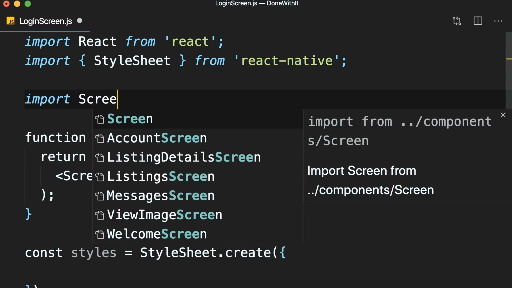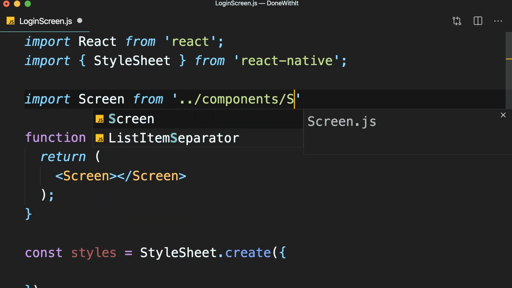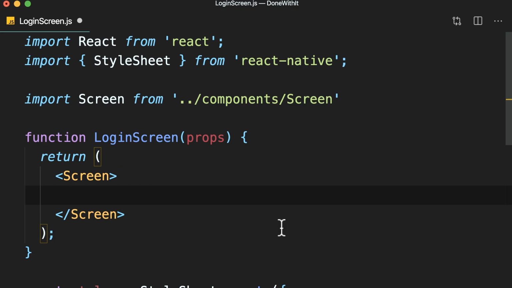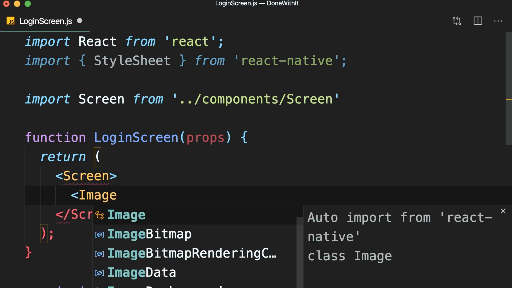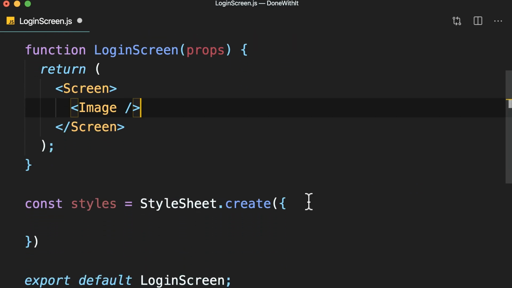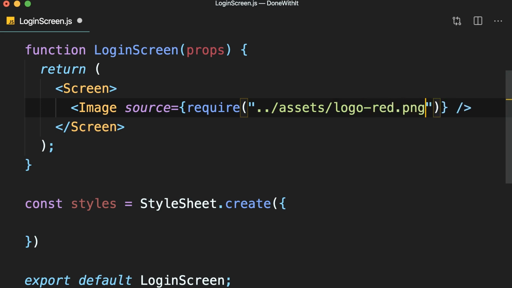So import screen from, we go up to our components folder and load the screen module. Now inside this screen component, first we need to render our logo. So here we need an image component. I'm going to set the source to require. We go up to our assets folder and load logo-red.png. I gave you this file earlier in the course.